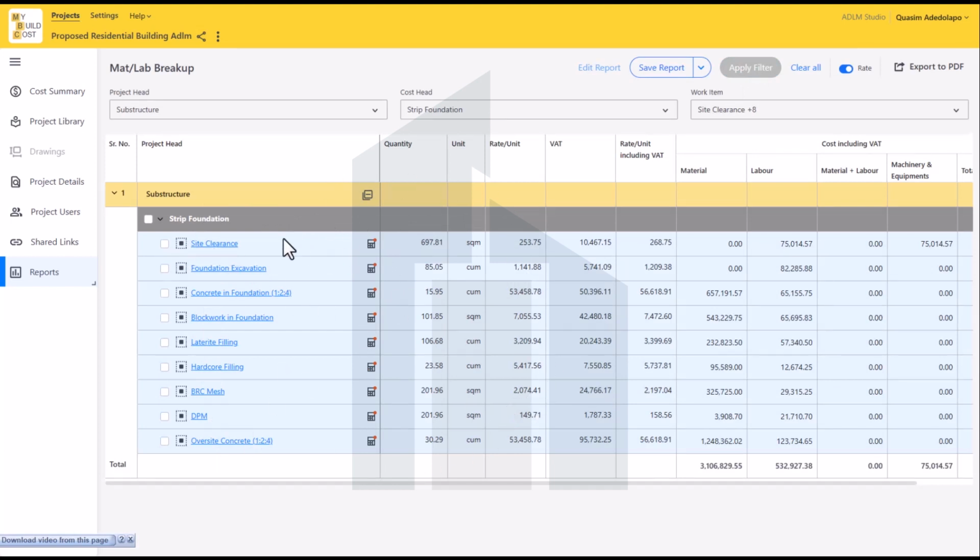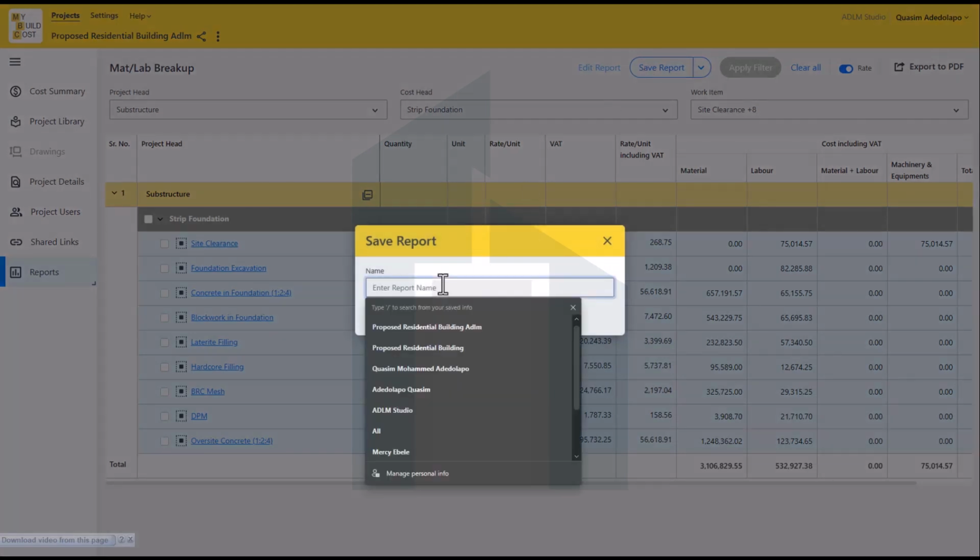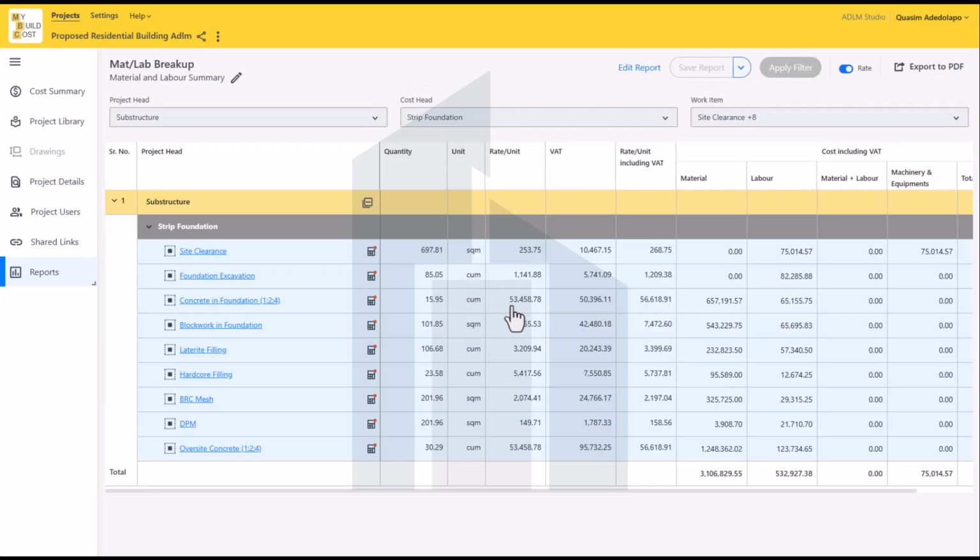Now if I check each of them, the material cost and labor cost, material and labor machinery and all of that, you can always select headings that you need and headings you don't need. But for this, you see I have my total cost of material as this, total cost of labor as this. That's how you get a summary of your material and labor. You see how we got that easily. Whatever item you want to quickly check for, you can check, and you can now save the report here. Save as material and labor summary. Now with that, you've saved that report already.